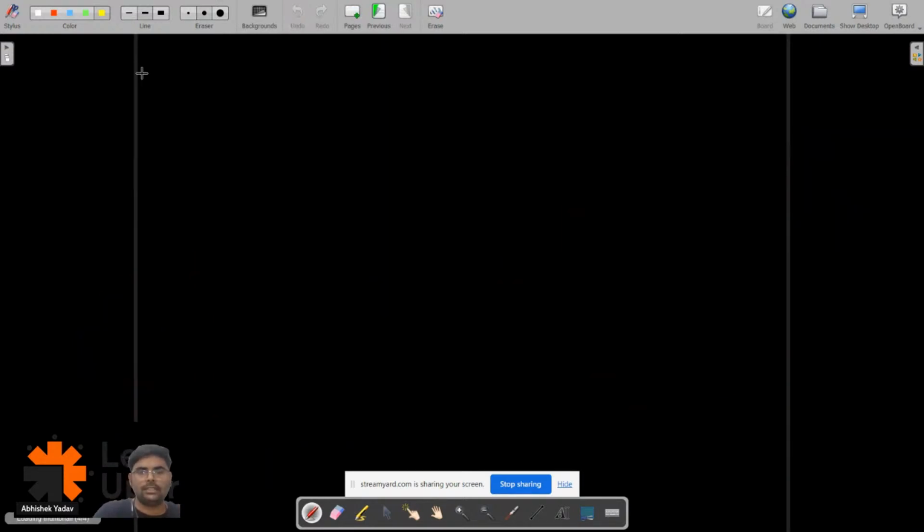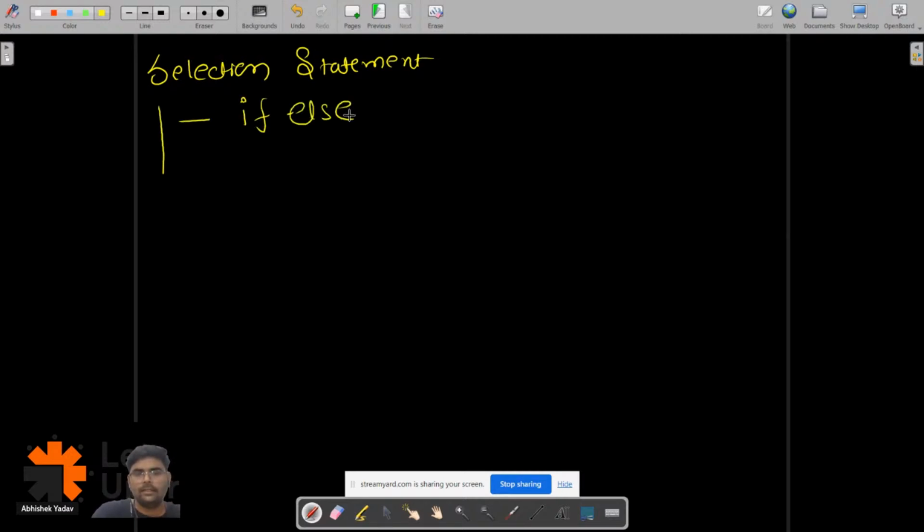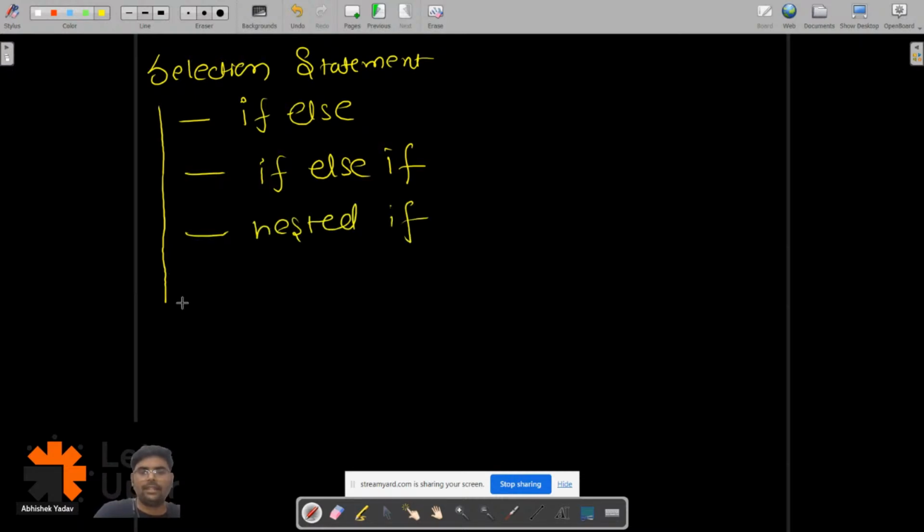So let's start with the selection statement, right? Basically we have these selection statements: if else, if else if, and we have nested if also, right? And we have switch case, right? Switch case.